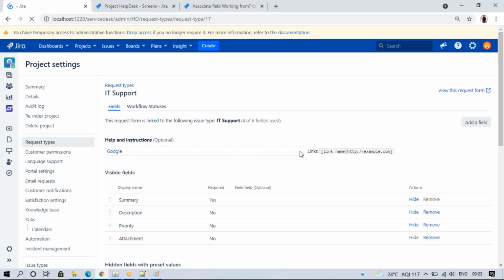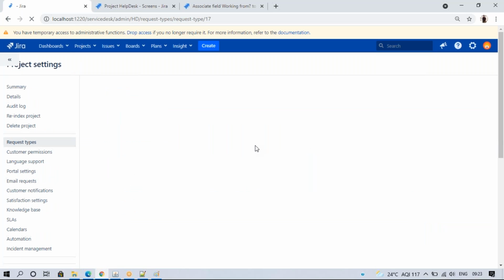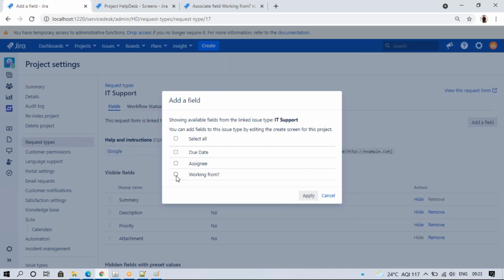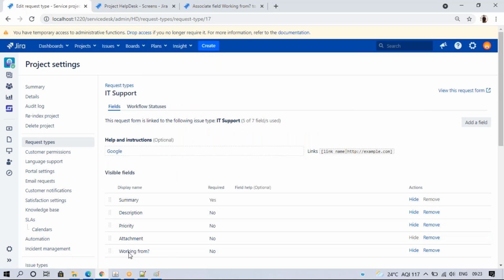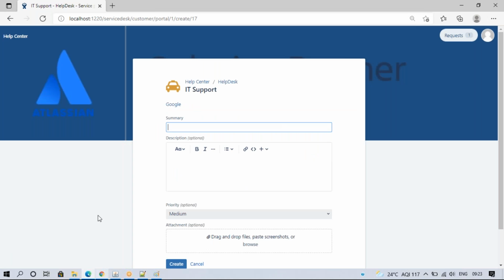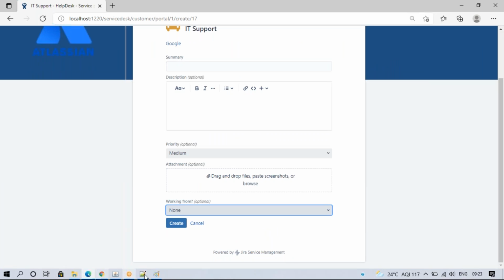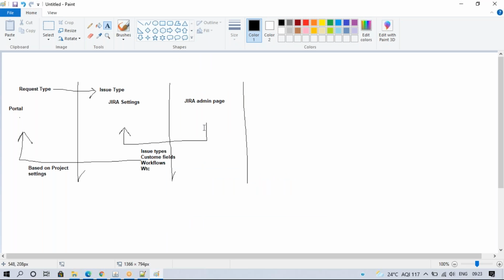If I refresh it, add field, see, working from home. If you select it, apply now. This, now it will be visible here. See, okay, so this means you need to create a field first.